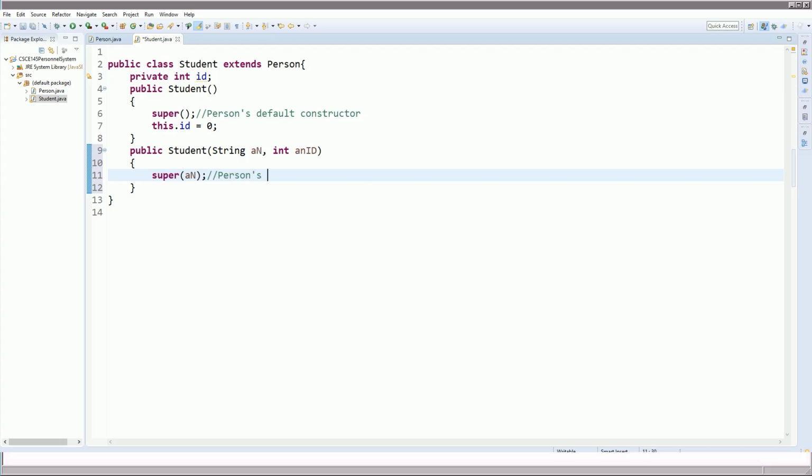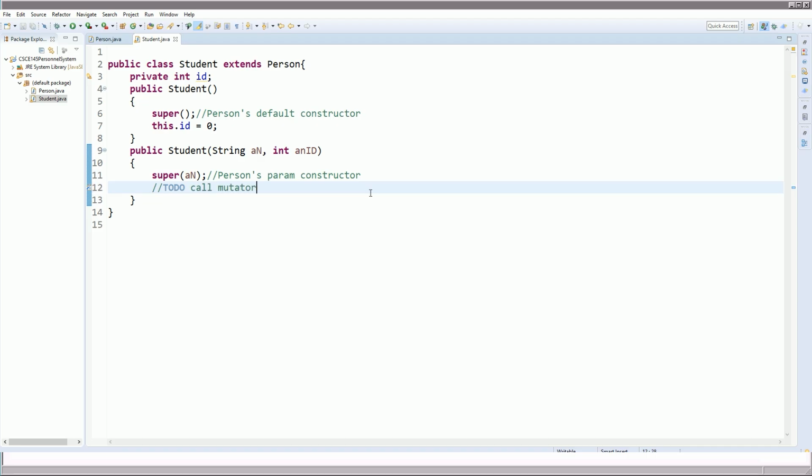Now again, this is Person's parameterized constructor. And then I'll put a to-do: call mutator. We'll get to that in a minute.